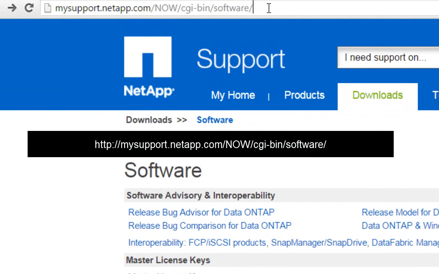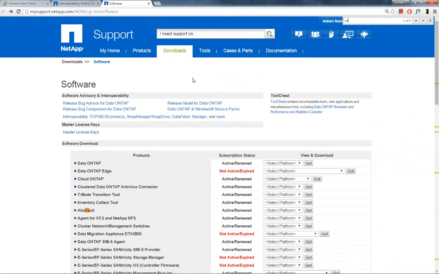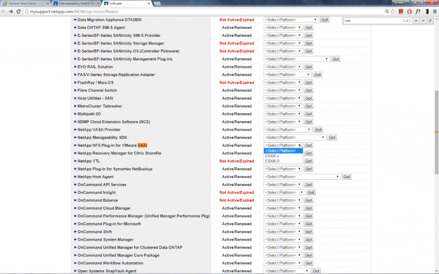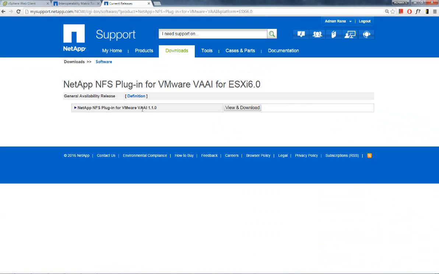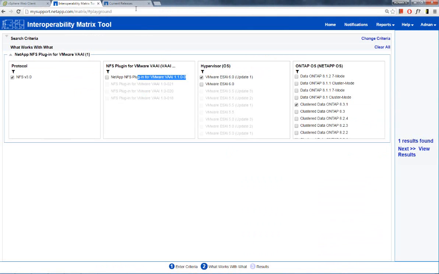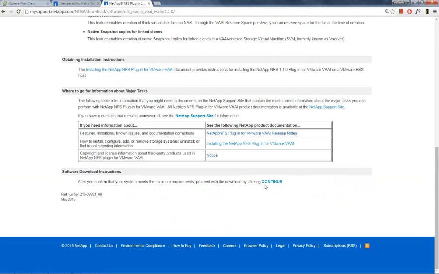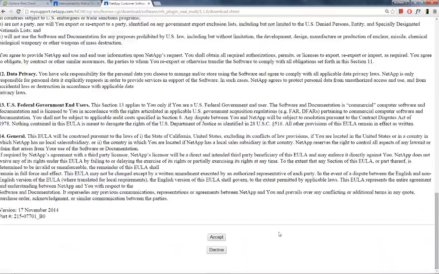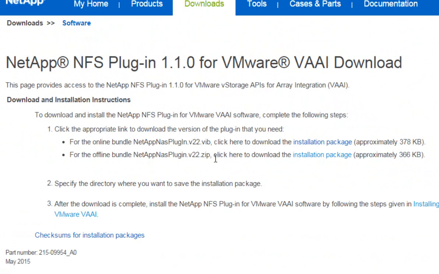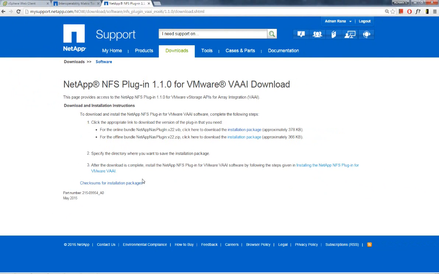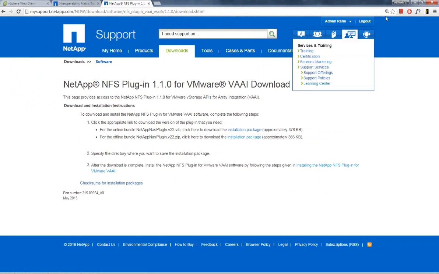So you can go to the software download website for NetApp. Here you can search for VAAI, and there it is. Under platform, I'll choose ESX 6 and hit next. That's the same version that I saw here. Then go to view and download, click continue, and accept the license agreement. If you are installing it through the VSC console, then you just need the VIB file. If you're installing it through the command line, then you'll use the zip file. So I'll be using the zip file and the command line to install. I've already downloaded it on my machine.